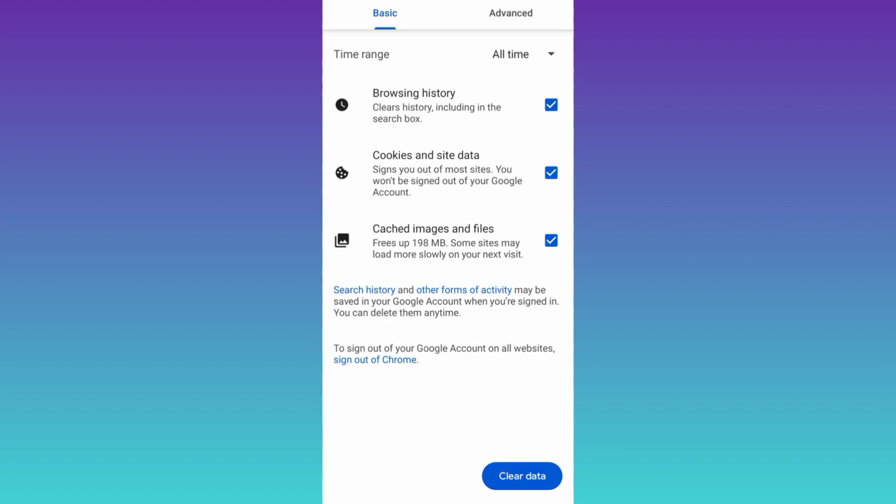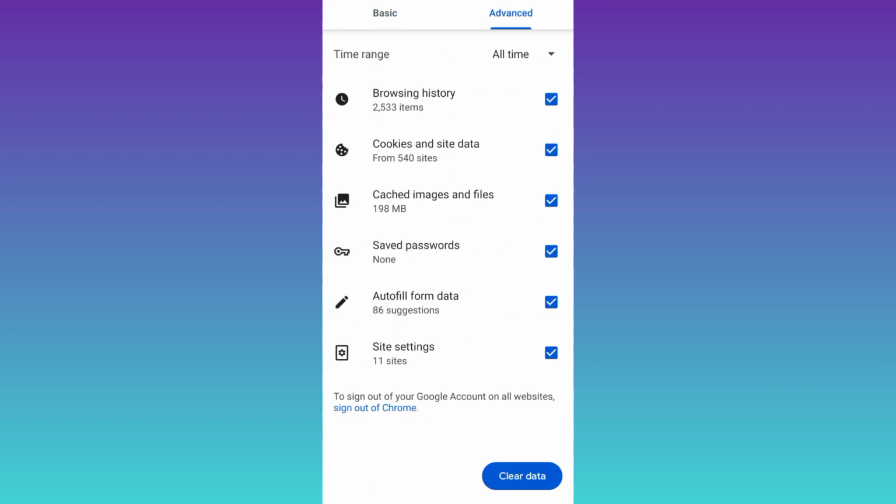Then click on advanced. In front of time range, you will see this drop down. Click on it and select all time. After this, you have to make sure that only the first two options are selected. So unselect the remaining options. And then all you have to do is to click on this clear data option. And once you click on clear data, in 90% of the cases, your problem will be solved.